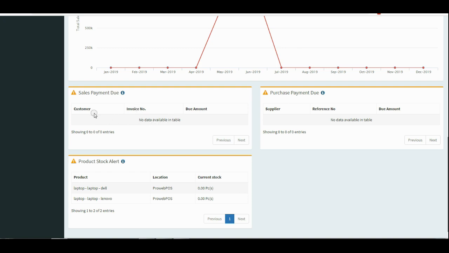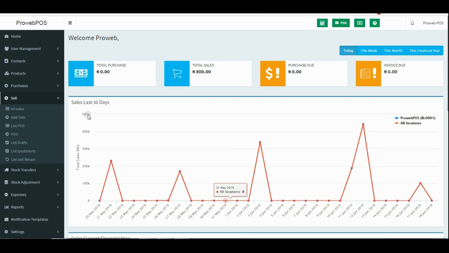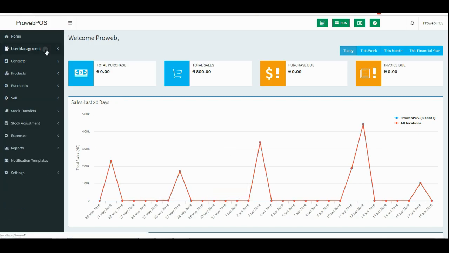Here are the customers that are owing you. You're going to see a table with the name of the customer and his invoice number, so you can reference the items he purchased, and then the due amount you are expecting from him. Likewise, this place goes for the supplier too. Here is a product stock alert, meaning Laptop Dell is 0 pieces. Here is the side panel.